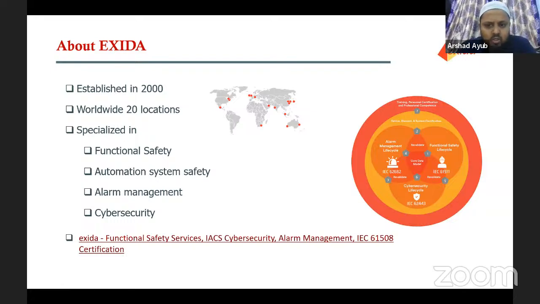You can just Google EXIDA to check their website for functional safety services. They do different types of trainings, webinars, and certifications. It is one of the reputed organizations from where functional safety experts obtain their certification. Their examination pattern is very strict, and they have a very good reputation in the world compared to other certifications. There are also other good functional safety certification organizations such as TUV. EXIDA is also one of them.